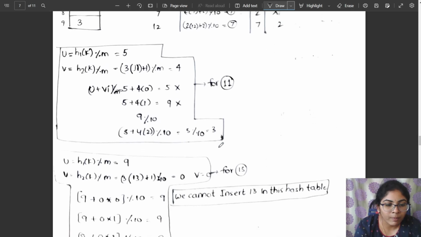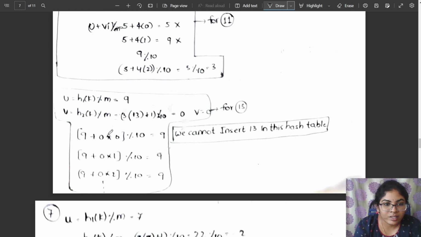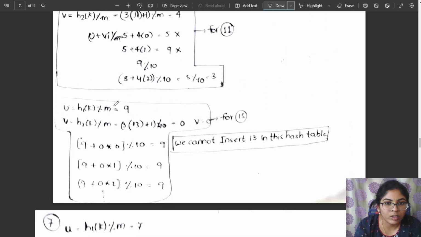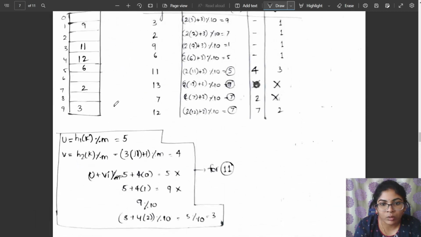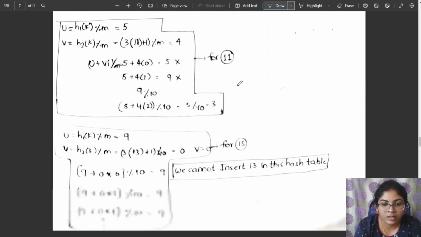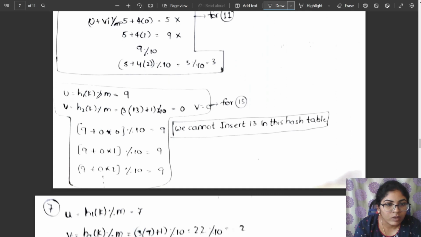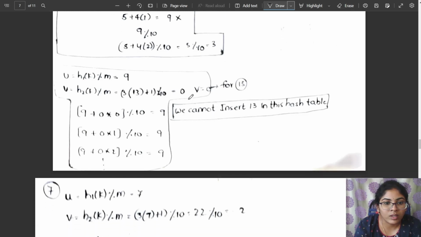For 13 we are searching now. u is equal to h1 of k modulo m, which for 13 gives location 9. v is equal to h2 of k modulo m, which is 3 into 13 plus 1 modulo 10. 3 into 13 is 39, plus 1 is 40, and 40 modulo 10 is 0. So v is equal to 0.